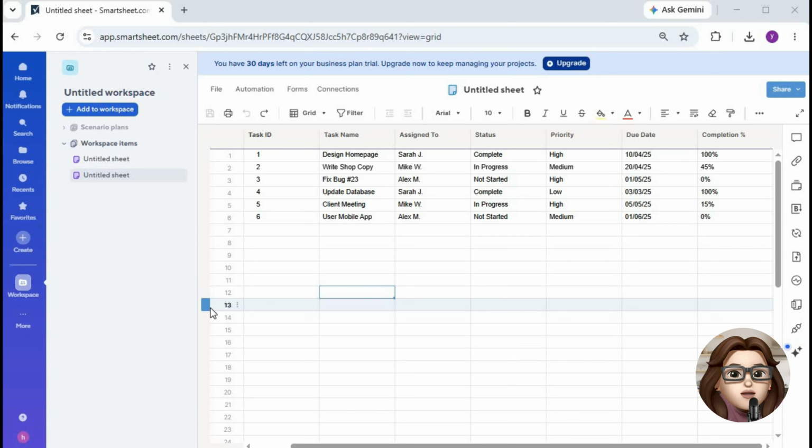In this tutorial, I am going to show you how to view changes and the activity log in Smartsheet so you can track edits, monitor user activity, and maintain accountability across your project. First, open the Smartsheet item you want to review.